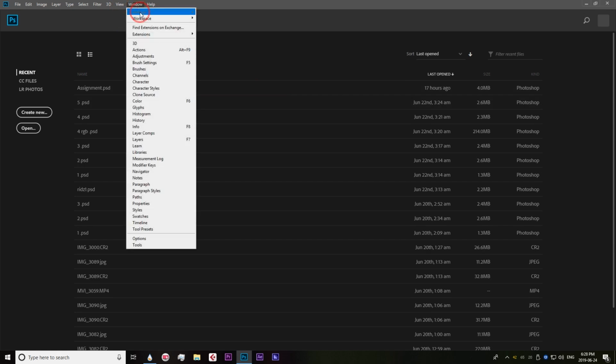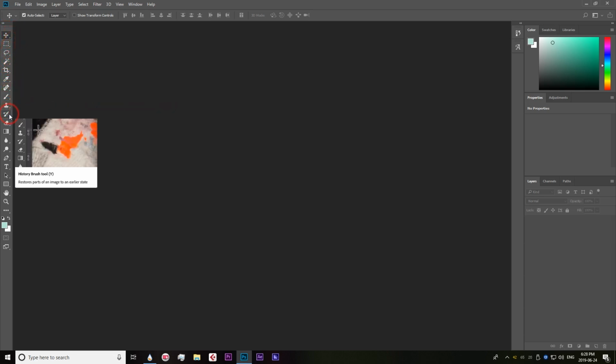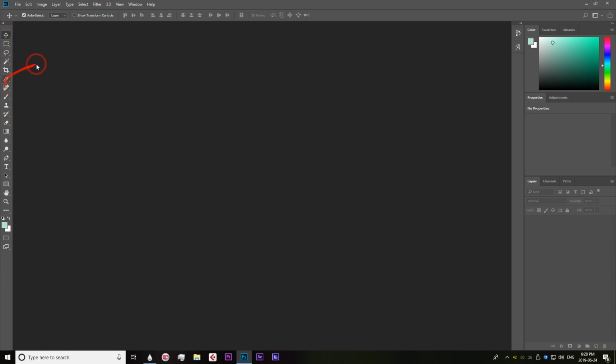So we'll go to Window, then Workspace, and Essentials Default. Now we'll come to this screen where you get all the tools on the left side, what you can use and what you can do in Photoshop. You can edit and crop and all the things. And on the right side you have the colors, the swatches and the libraries, the properties, alignment and layers, channels, paths, etc.